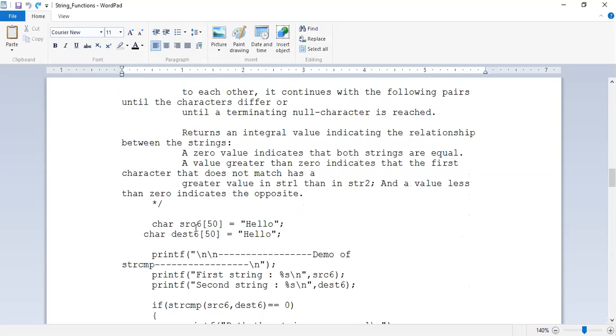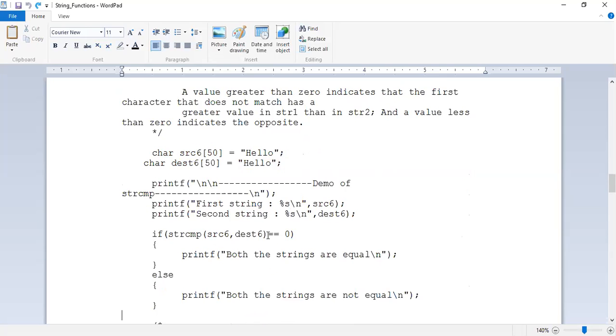In this example, I am going to take both strings the same, hello and hello, and whenever you write strcmp, you must write equal to 0. It just subtracts. What did strcmp do? Subtraction of each character. H minus H is 0, E minus E is 0, L minus L is 0, L minus L is 0, and O minus O is 0. So both strings are equal. If anything is changed, then it displays that both strings are not equal.